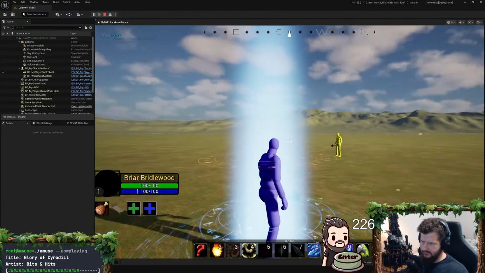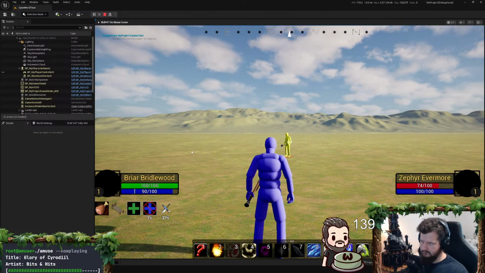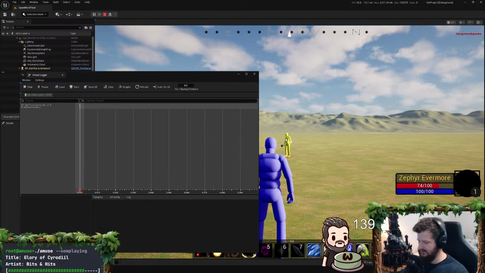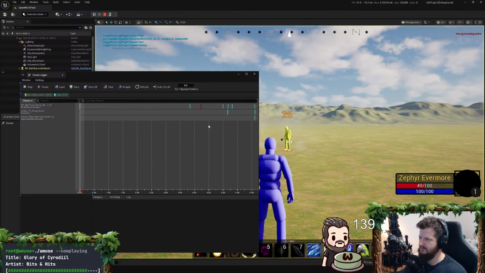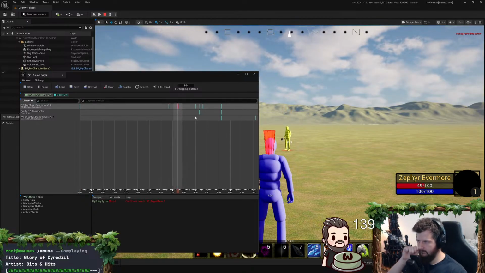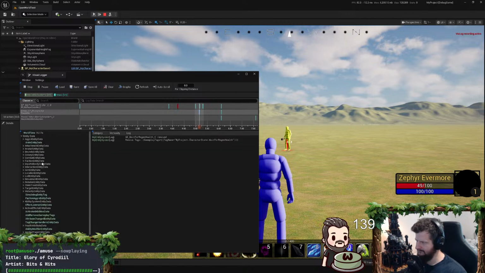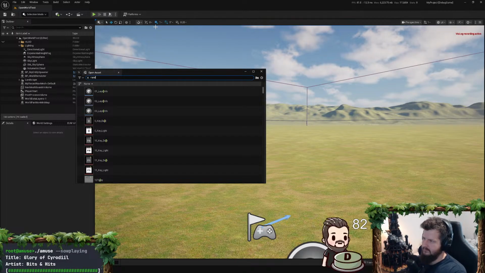Okay, let's see if he attacks. Does he attack me? No, he doesn't. Is his state tree just like entirely not working now? It's like entirely broken. He does not have a current task. Okay. Oh, I need to fix it. That's right. It's probably broken right now.